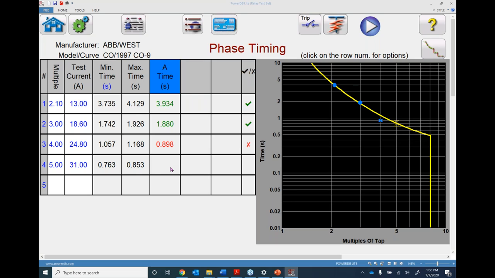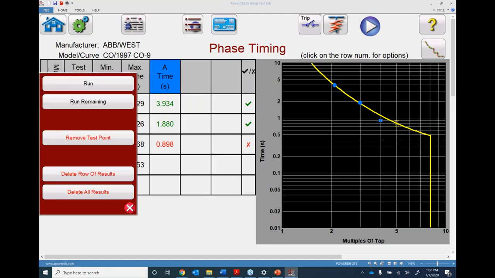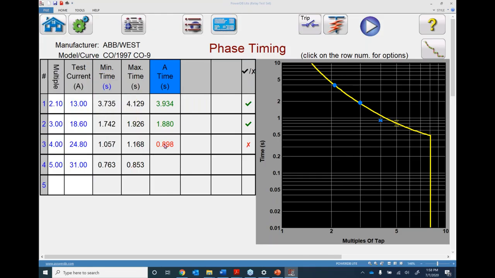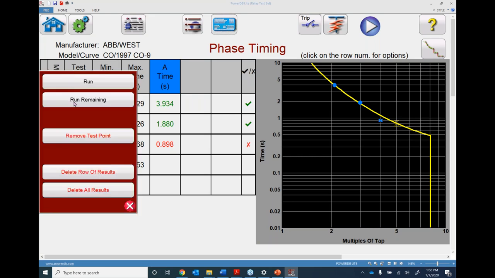So let us say you don't want to run all the points. Let's say you want to rerun a particular point alone. You would just choose this particular item number, and then you can run that particular point alone. So it's only going to run that particular multiple and not run from the start again. So if you need to run remaining points, not the one that is chosen, you can do so. You can remove a test point, and you can delete the results and rerun the test.